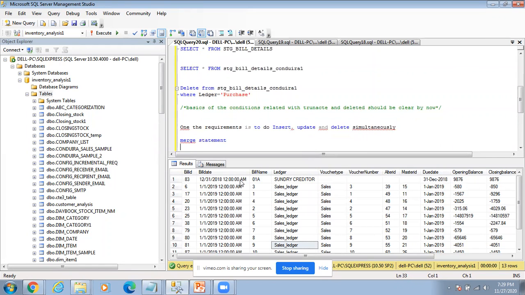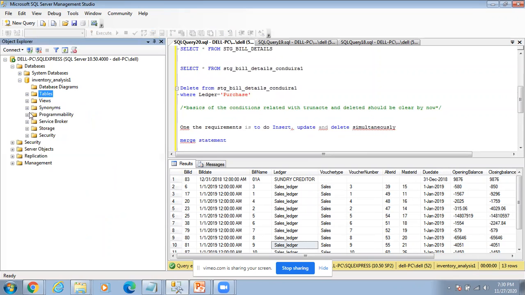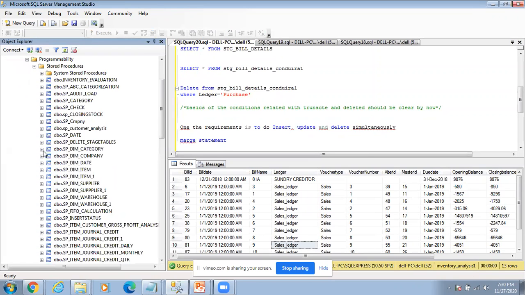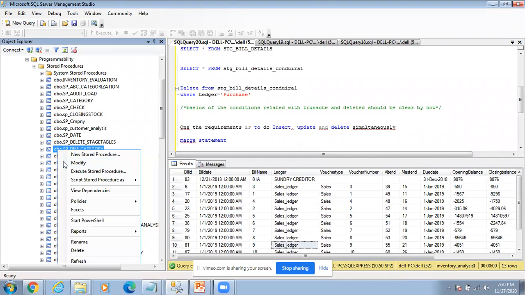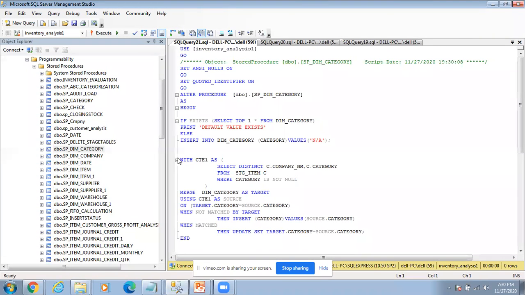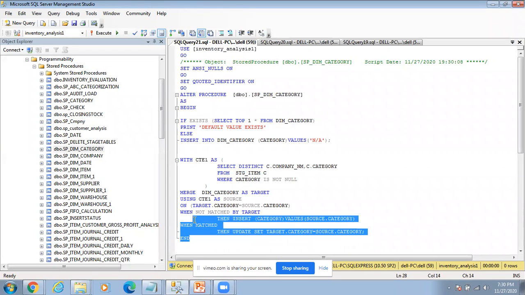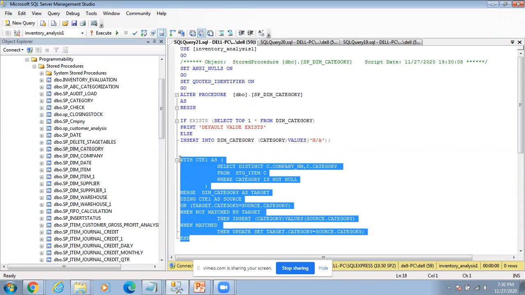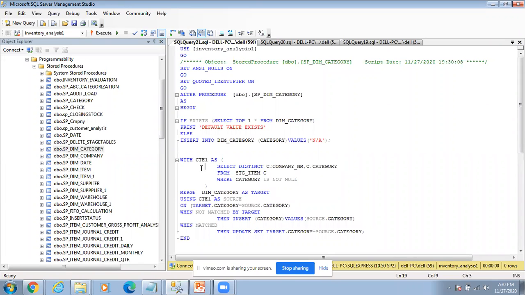Now, this merge statement, you will see it throughout in this particular data warehouse. So I'll pick up something like sp_dim_category. So I can say, okay, fine, insert into merge_dim_category, and then using this CTE1 as this is my composite key. When not matched by the target, then insert the surrogate key values. Otherwise, when matched, then update these values. Is it clear?